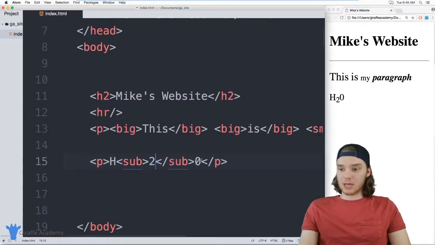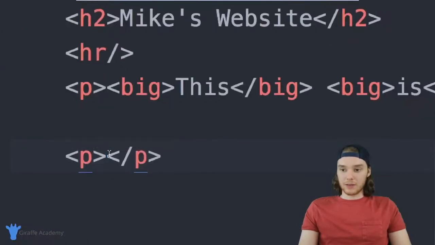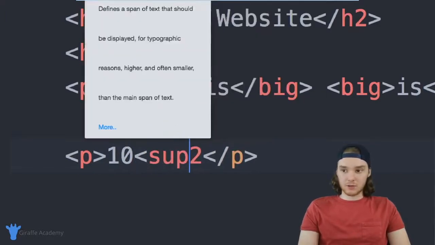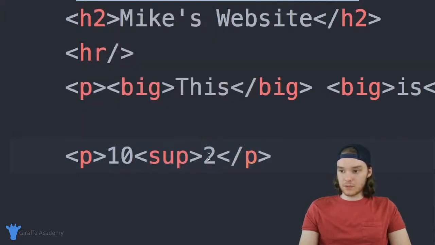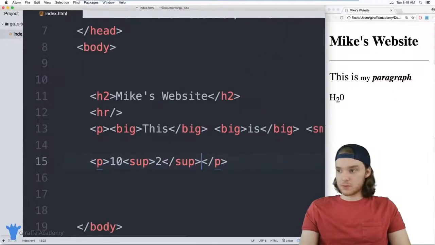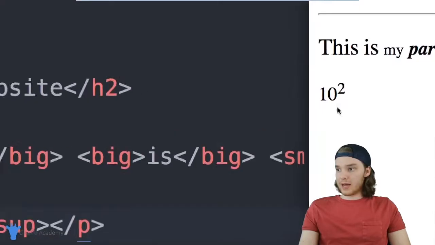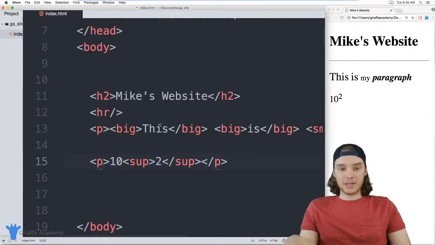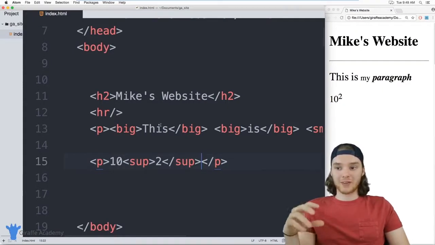I could also do the same thing with a superscript. Another good example would be math. Maybe we wanted to write out 10 squared, so 10 to the power of 2. I can use this superscript tag, and this will make this a superscript. So now we have 10 squared. These are all little HTML tags that you can basically just use to format the text on your website.